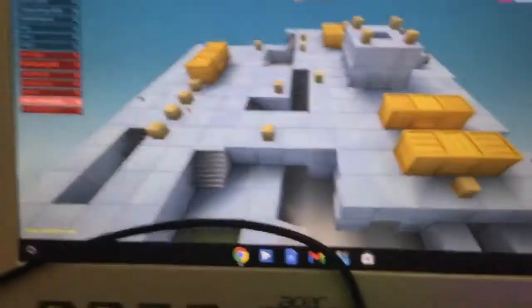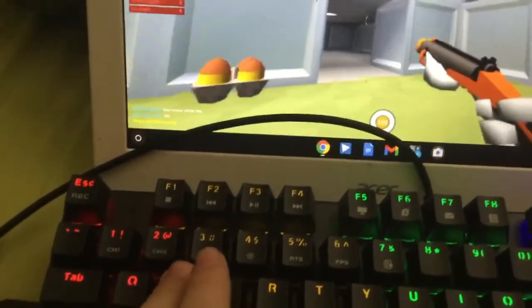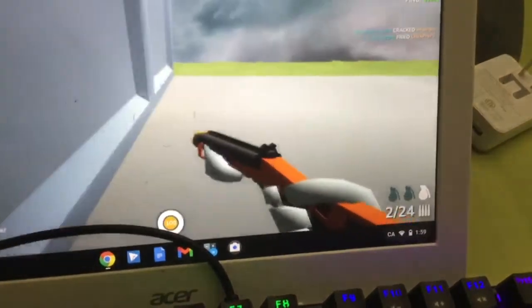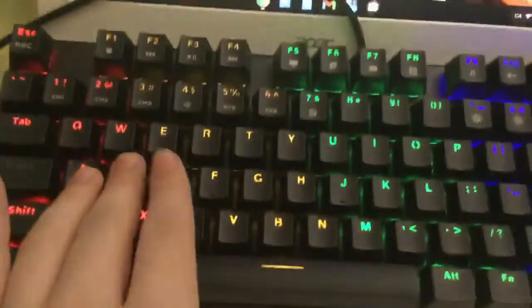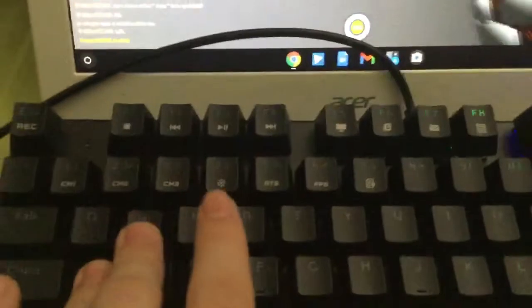I'm still using this because I didn't want to grab my mouse yet. Oops. As you can tell, it works fine. Okay, I died. Yeah.